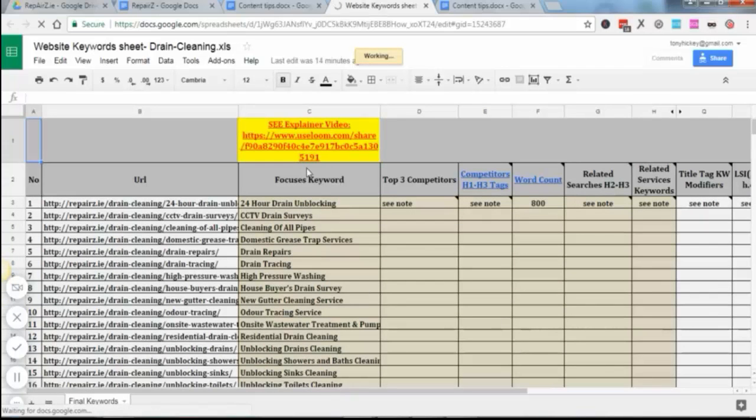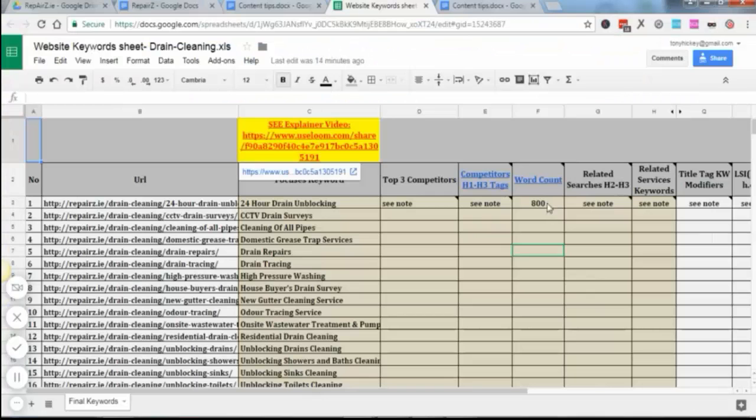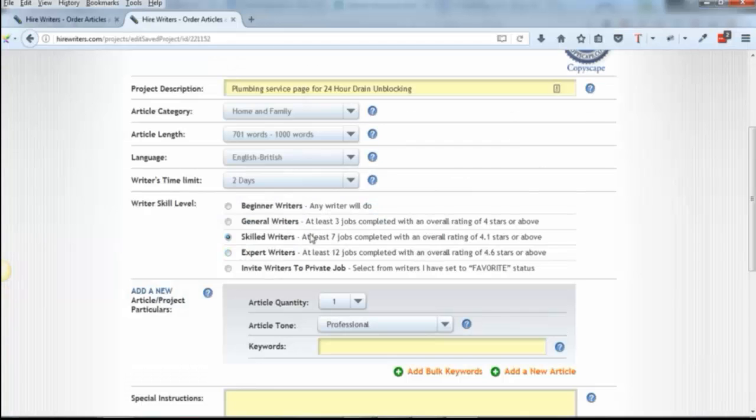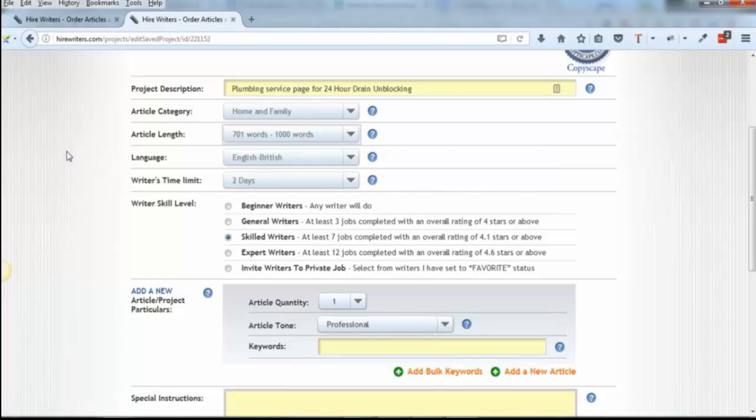So we want to get the information that we gathered for each of these keywords into an article. For the article category, for this particular site we're going to select home and family. Obviously we need to be aware that the category is going to change depending on the type of site. As we mentioned earlier, the word count for this article will need to be in excess of 800 words. The option here gives us 700 to 1,000, so we have to request a 1,000 word article.